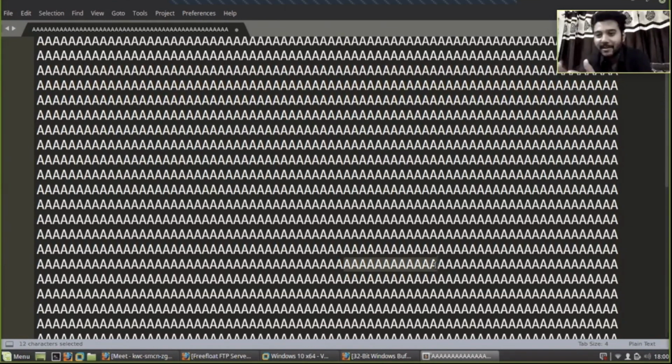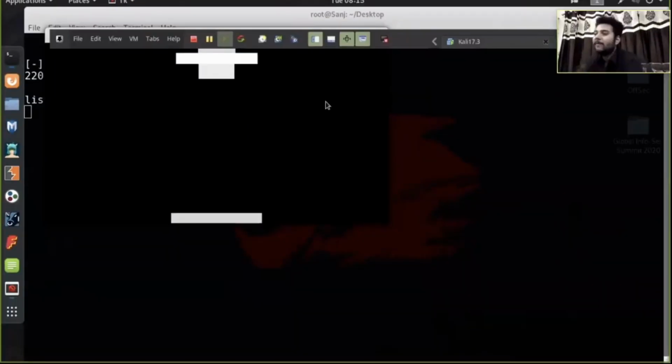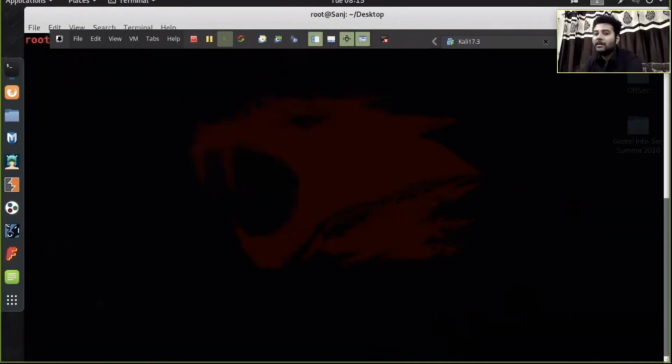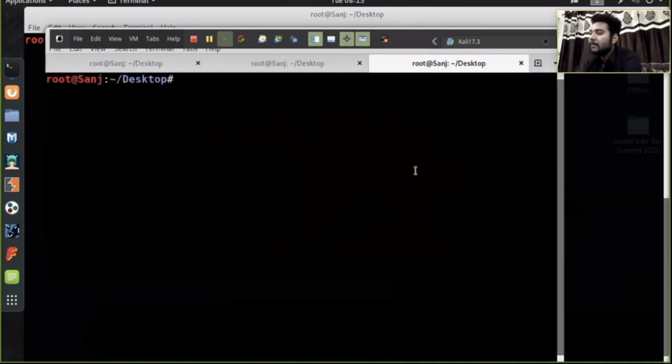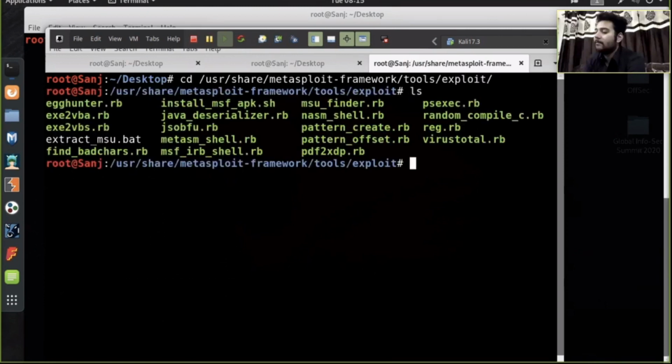So for doing that, we use a tool of Metasploit itself. This tool is known as pattern create. This pattern create is a tool which can create any number of patterns according to what you want to use. So I just use this pattern create tool, and this tool is inside a particular folder. This is usr share metasploit-framework, then tools and exploit. So over here, if I do ls, you will see that there is a tool over here. It is pattern create, which I was talking about.